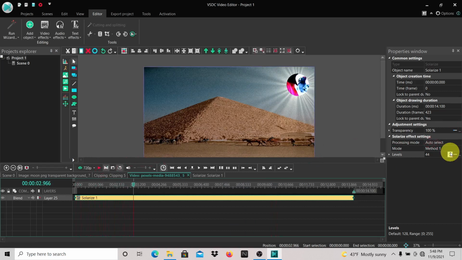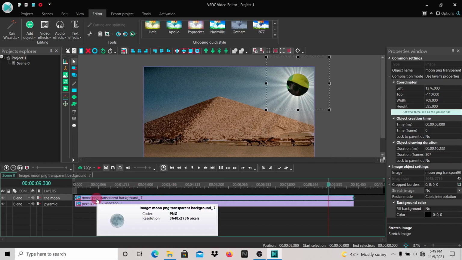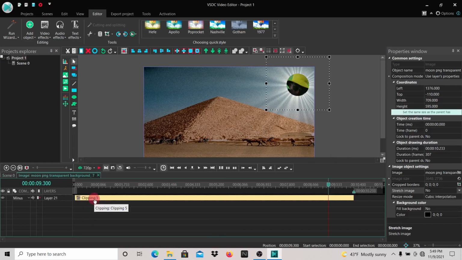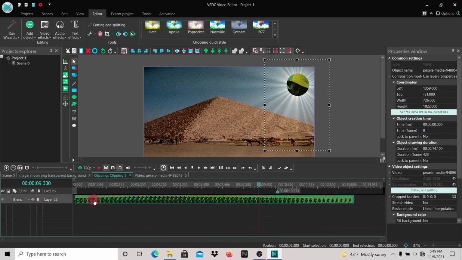VSDC has some amazing stuff, I mean to tell you. Yeah, let's give it a solarize. Let's come back over here, left click on the moon, double click on the moon palm, double click on the clipping mask, and select the man in the moon. And matter of fact, let me name that Man in the Moon first. Okay, and hit enter. Alright.